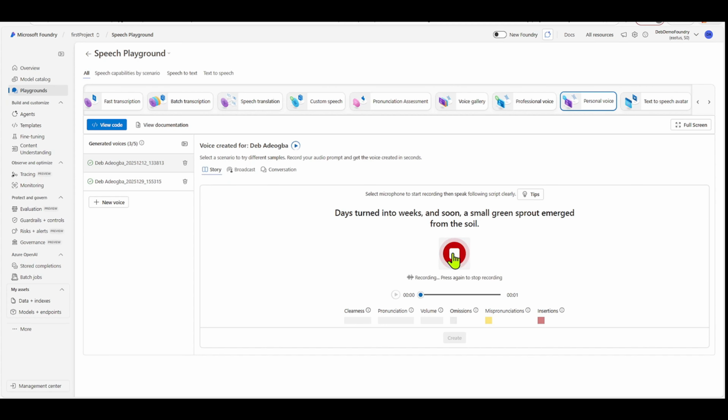Days turned into weeks, and soon a small green sprout emerged from the soil.